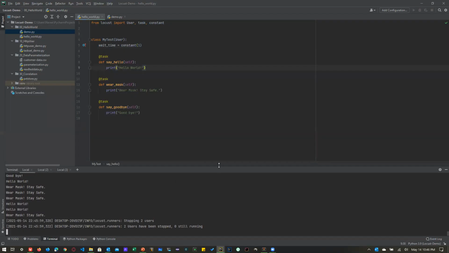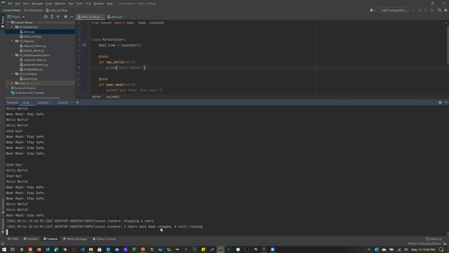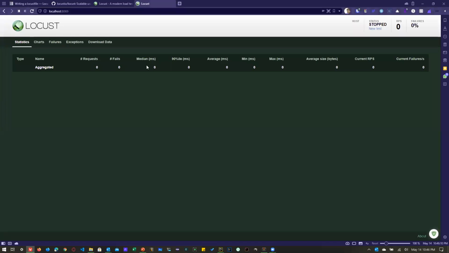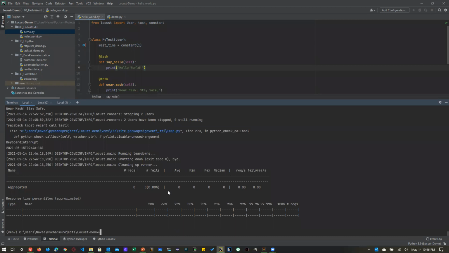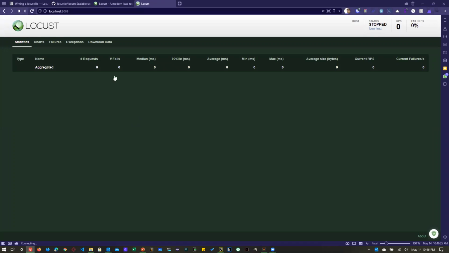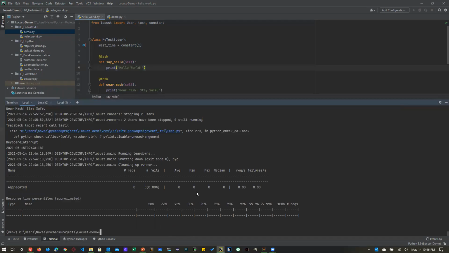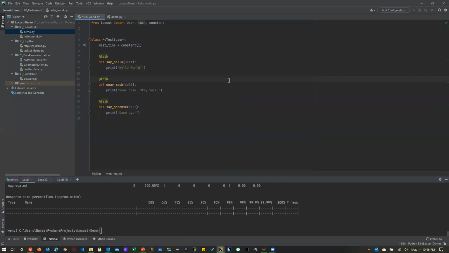Once you come to the terminal, you can see the 2 users have been stopped and 0 are running. Right now this particular UI is up and running. But if you want to terminate this instance as well, you have to come to the terminal and press Ctrl+C. Ctrl+C means you are terminating the particular execution. Now if you go to the UI and refresh, this will go away. It will just throw you, the site cannot be reached. This is our very first basic test in Locust. As you see, it is very, very simple. With just a few lines of code, you can easily get started with your first test.